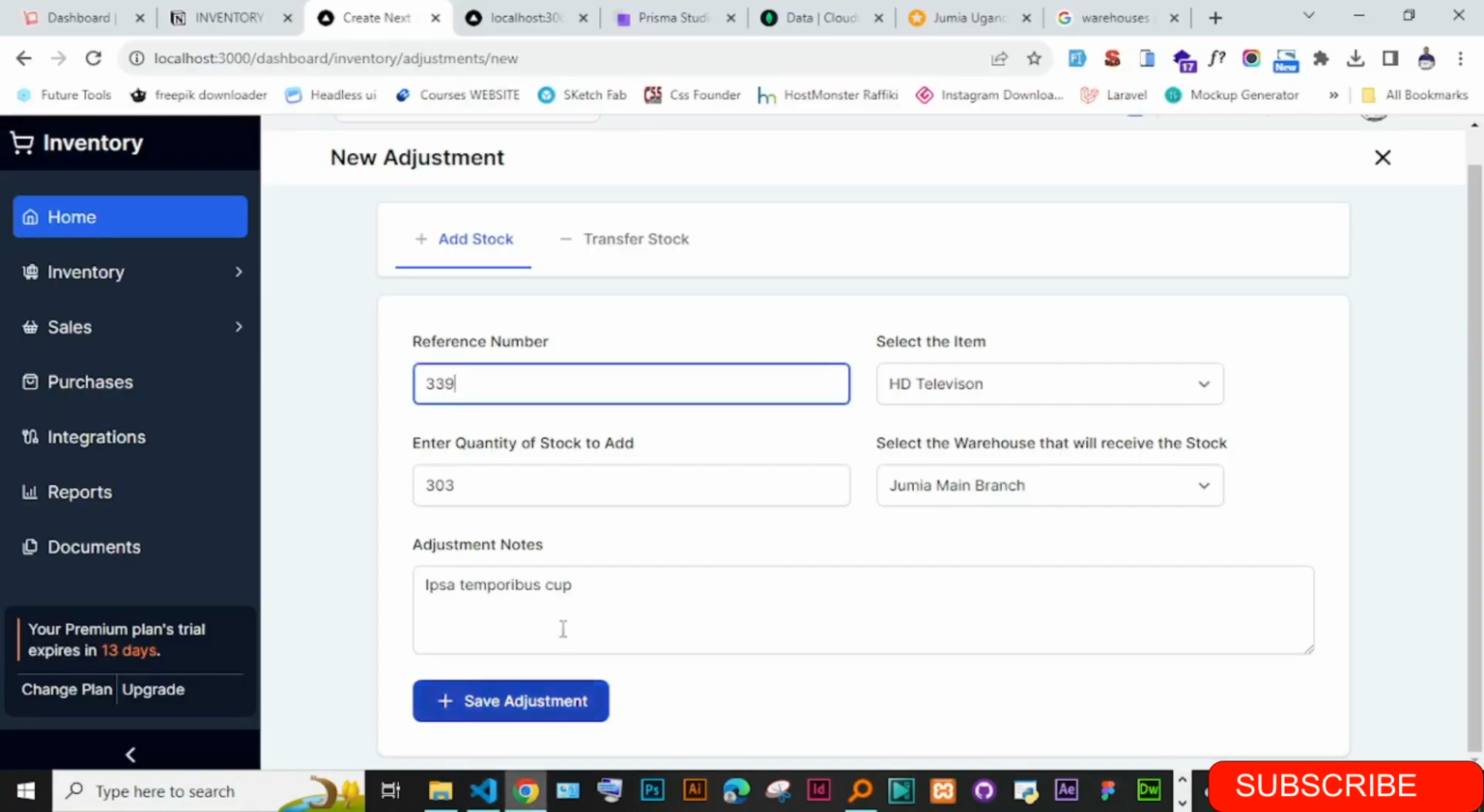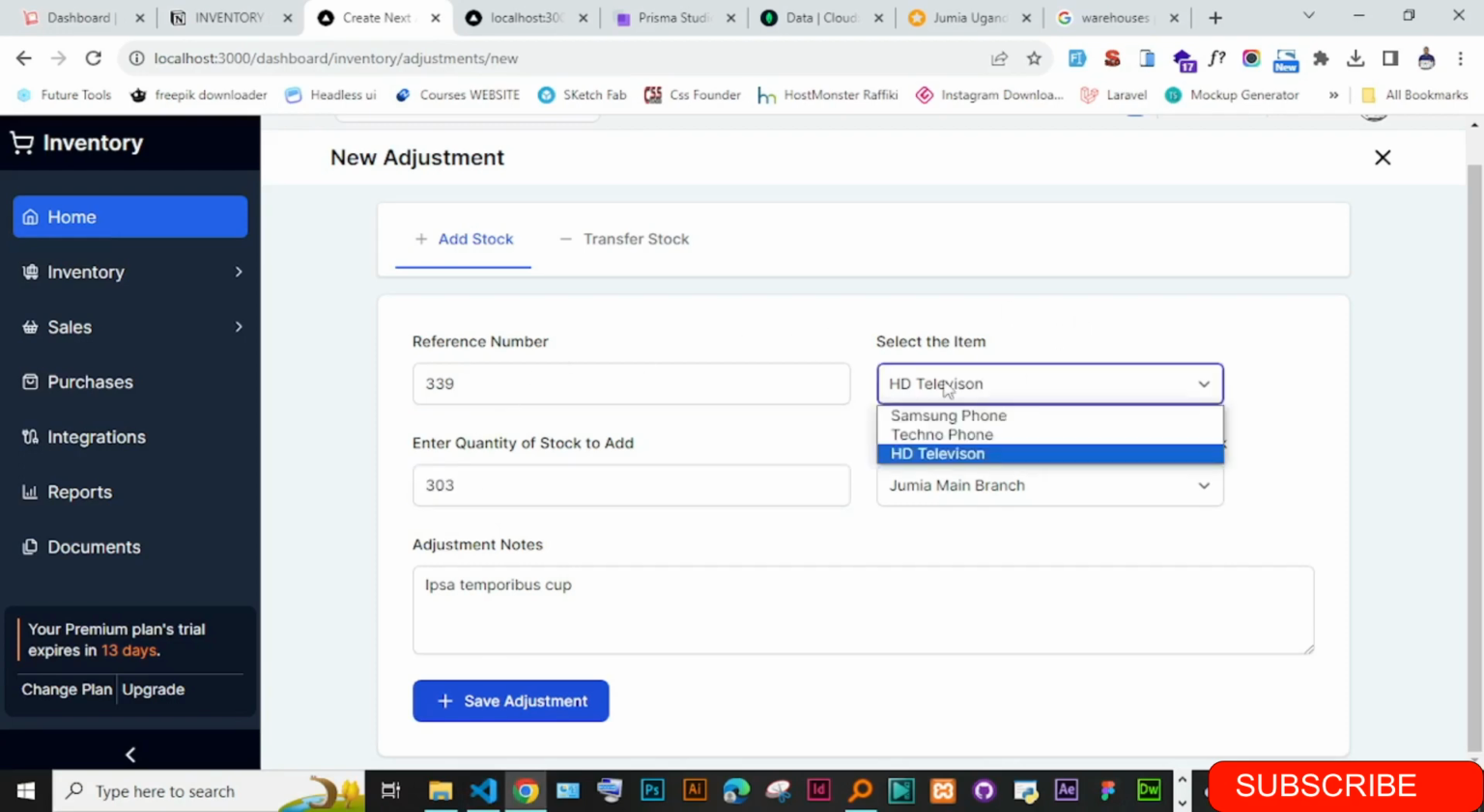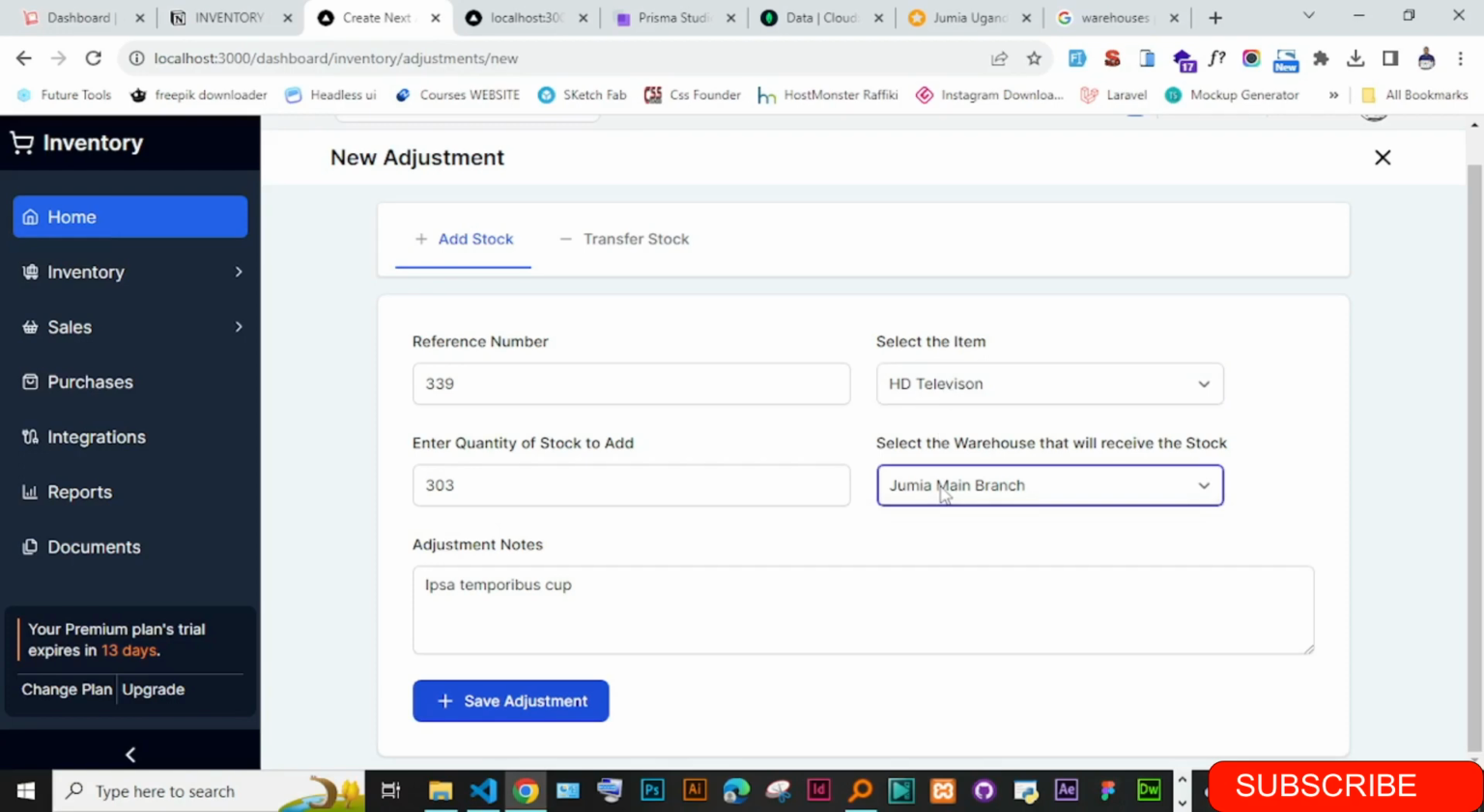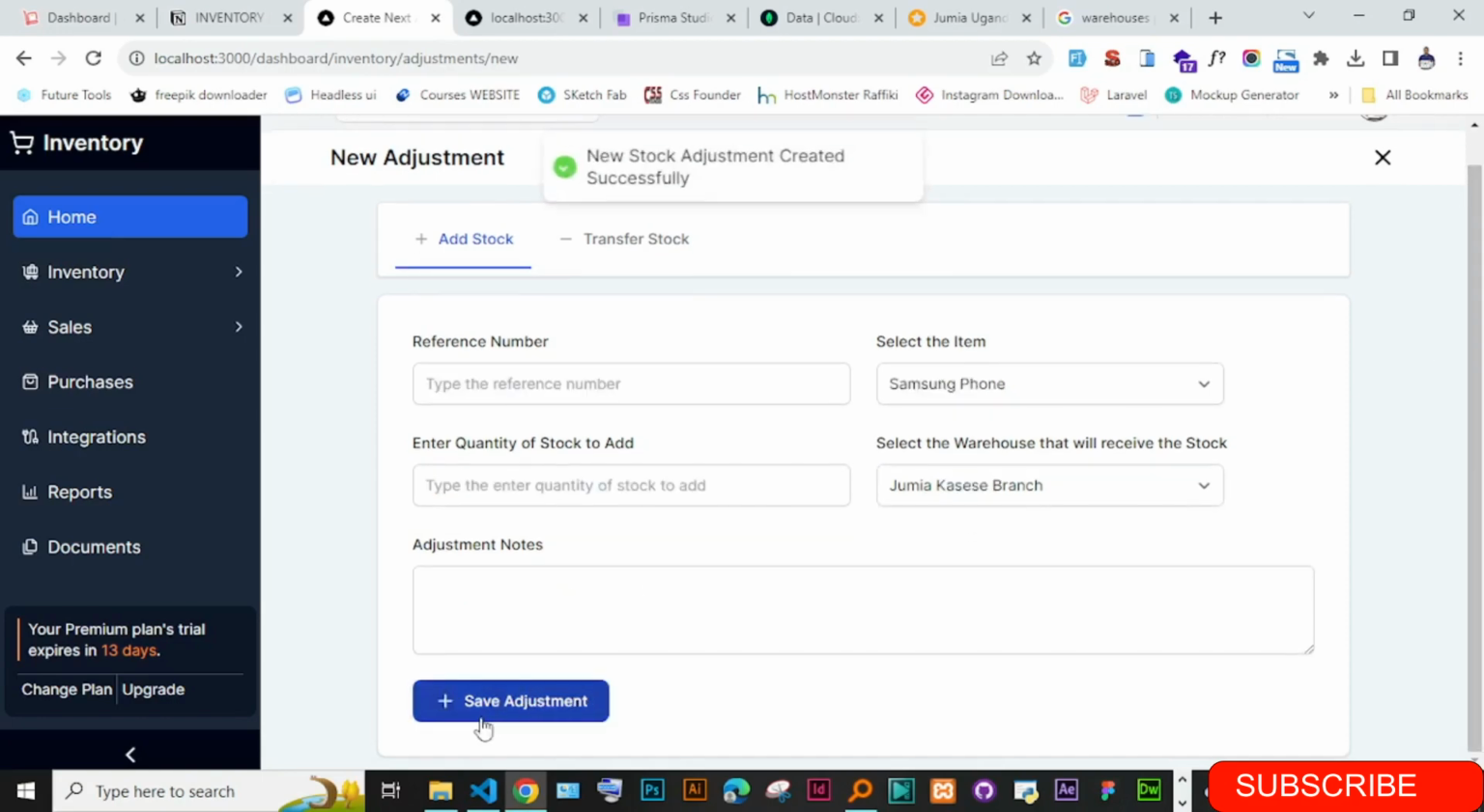Okay, so let's now this time try to register. We are going to add some stock for this item. Okay, on this branch we can add in this. For some reason we are supposed to create, of course, the update. We'll handle those ones later on. Right now let's just try to create this simple thing here. Let's see. Okay, new stock adjustment created successfully. Okay, that was good.